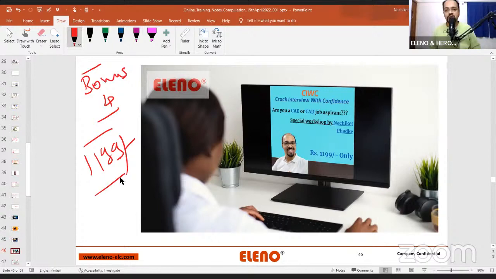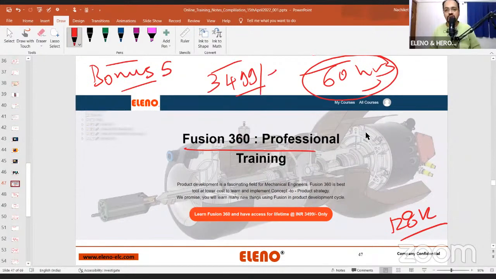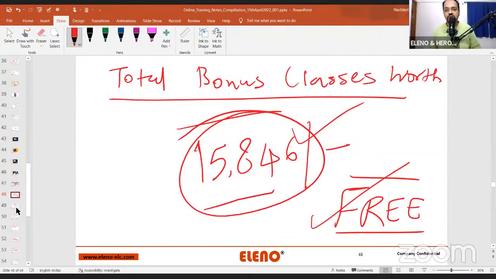So there are five bonuses which you are going to get for free, which are going to cost around 16,000 rupees. Okay. You must decide at the earliest. There is a 5 days opening. Don't wait for 5 days for sure.